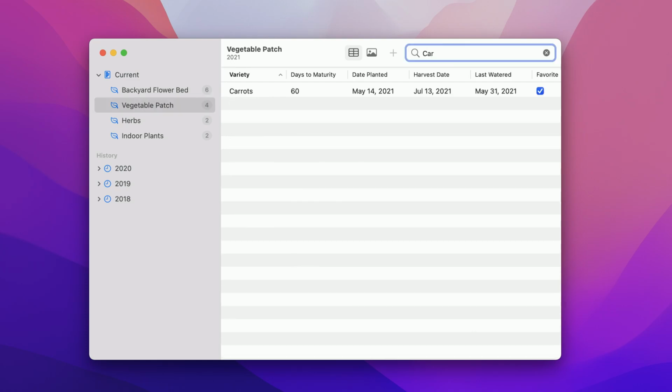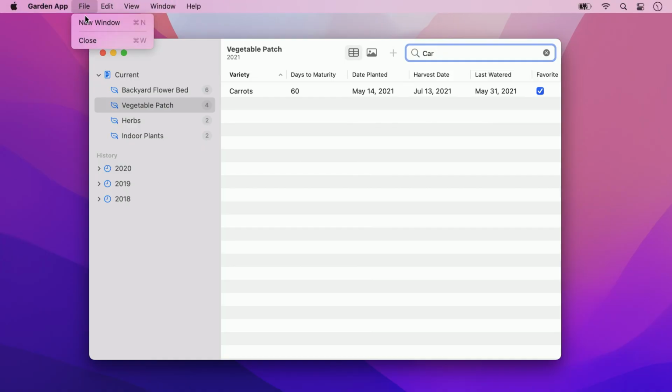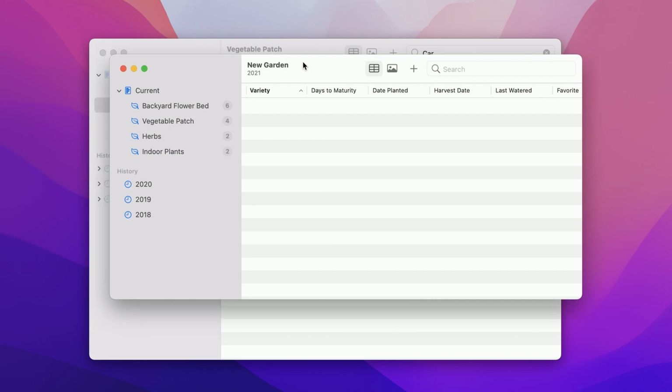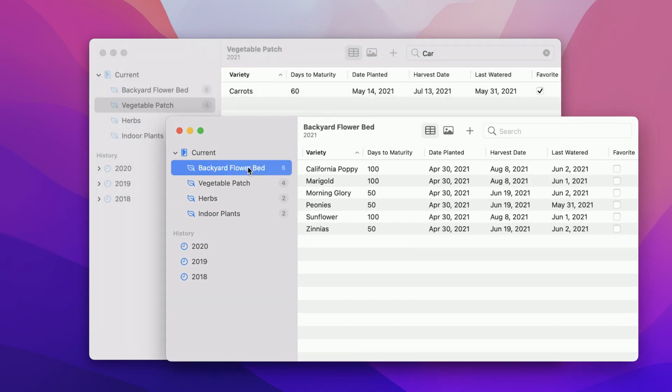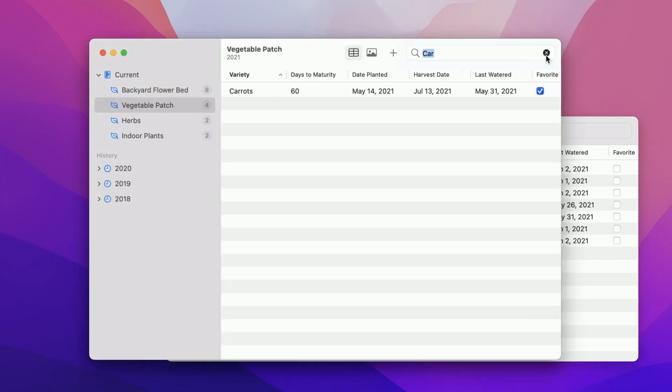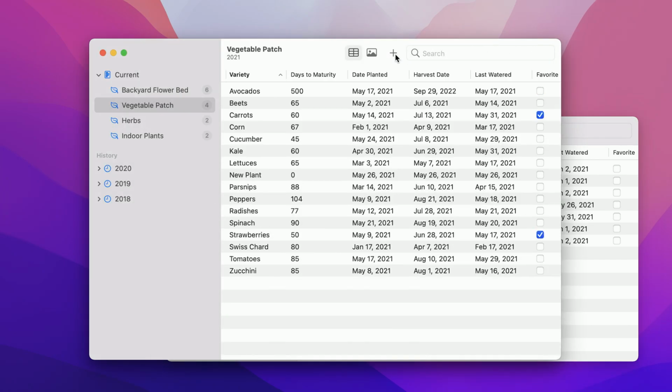We've got the structure of our window set up, but I'd really like to be able to see my veggie patch and my backyard flower bed at the same time. Well, it turns out that we already have this ability. I can open up a new window from the File menu, and each window has its own selection and sidebar expansion state. Each toolbar, of course, belongs to its own window, so I can add plants to the veggie patch or the flower bed.